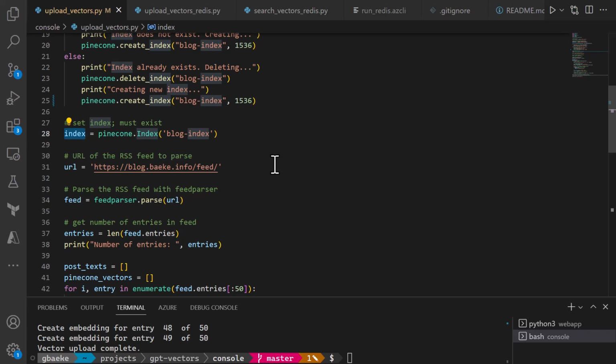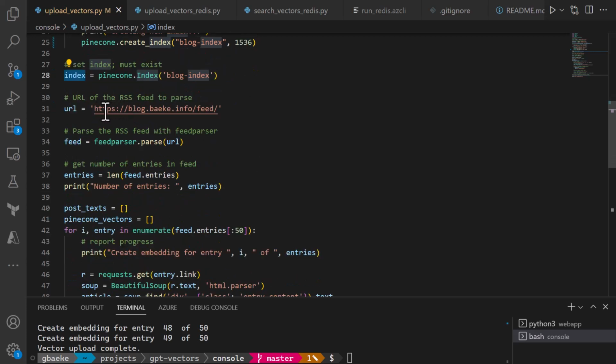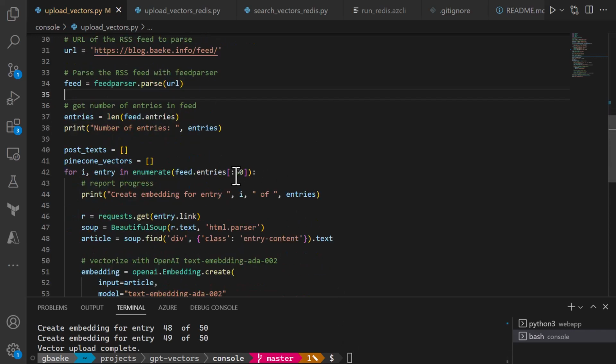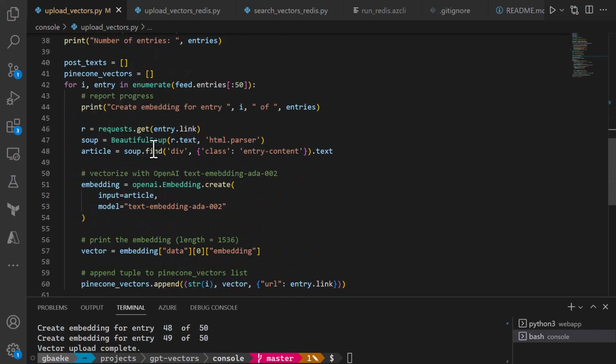So we're using feedparser for this, and we just need the URL to the RSS feed for my blog, that is this URL. We use feedparser to parse that URL and we store the feed, which is a collection of entries, in the feed variable. We print out the number of entries first and then enumerate over all the feed entries, but only the first 50 entries. I'm going to have a number from 0 to 49 and then each blog post entry will be in there.